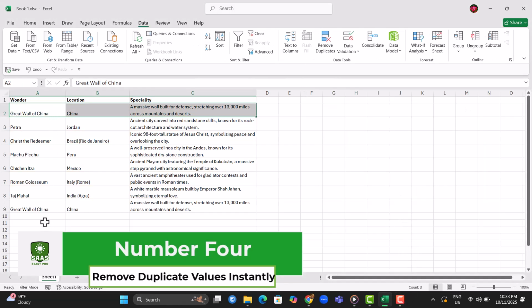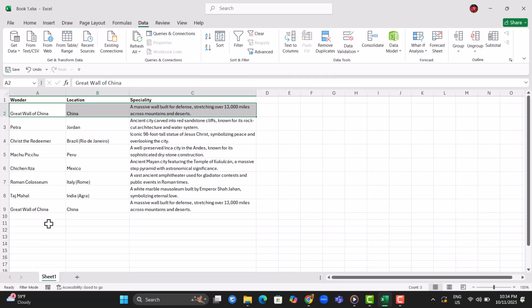Removing duplicates is essential for keeping your Excel data clean, accurate, and efficient. It prevents errors, reduces clutter, and ensures your data sets are reliable, making analysis and reporting much smoother. Alright, let's get into the steps.